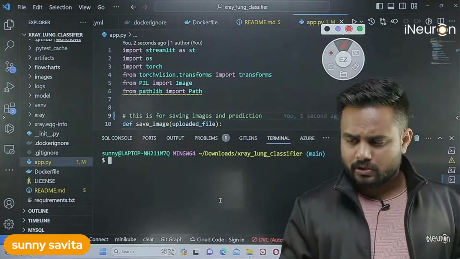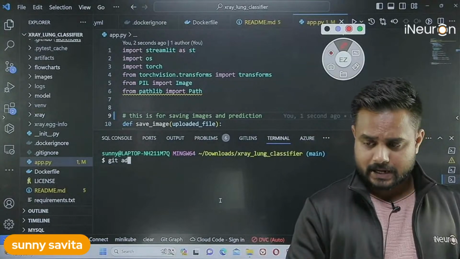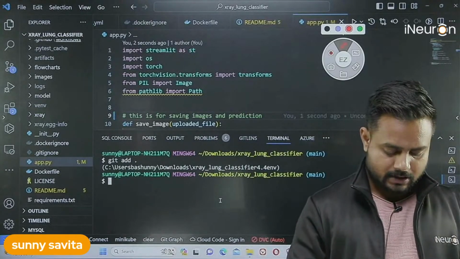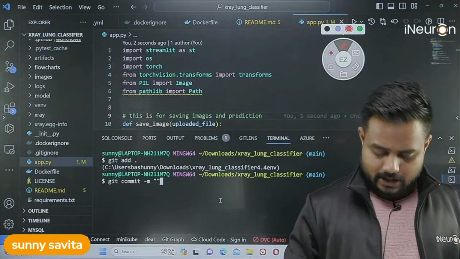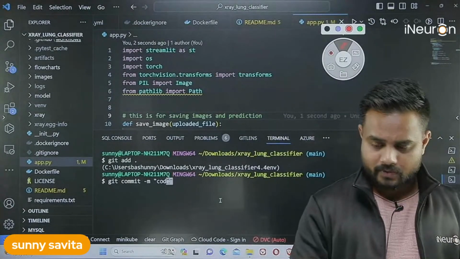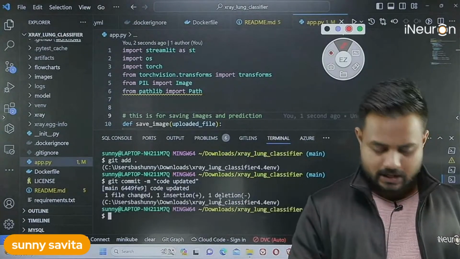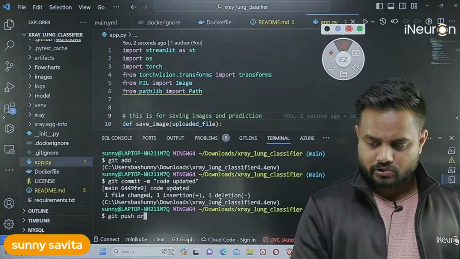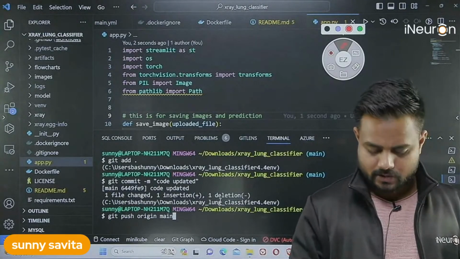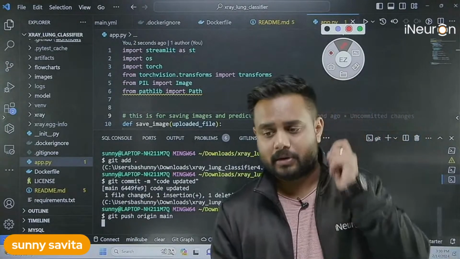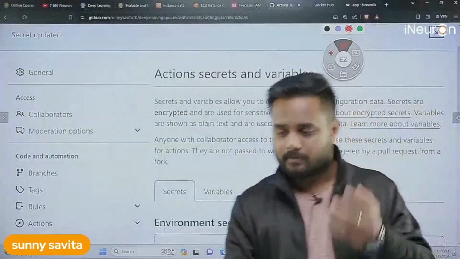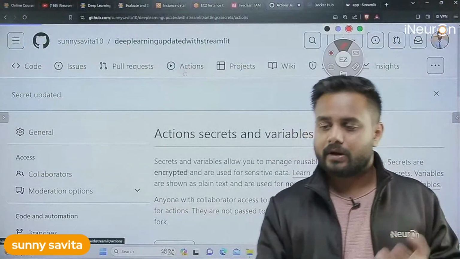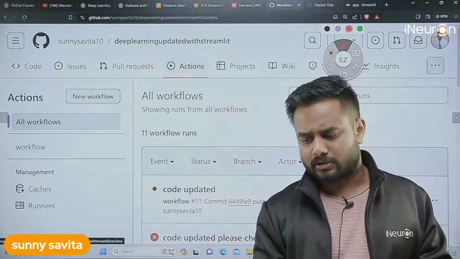So here what I'm doing now, let me perform git add dot, and here I'm writing git commit -m, and here I'm writing "code updated", that's it. Then I'm pushing it, so git push origin main. Now I have changed the name of the image. Before it was different. So let's see whether the new one is going to be created and whether it's able to fetch the new one.